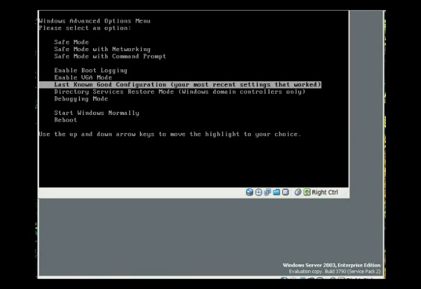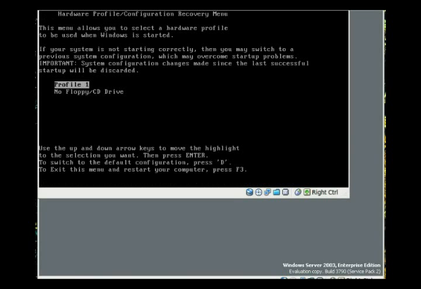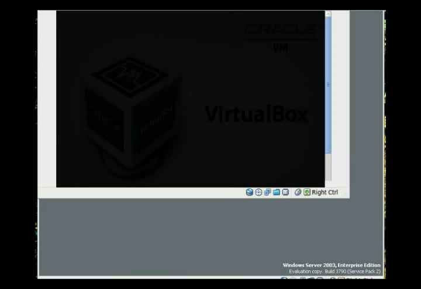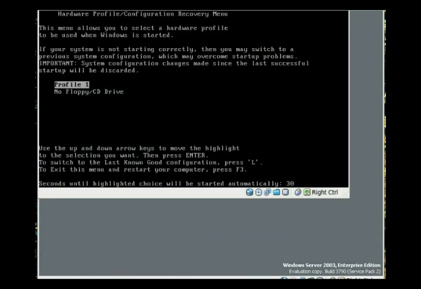Last known good configuration is what's covered under 12-8, and if you hit that, it'll ask which profile do you want to use, because we have more than one set up. If ever it failed, then it would automatically come to this, your last known good configuration. I'm just going to go ahead and reboot and say that that's where you will find those two things. I'm not going to go through the process.